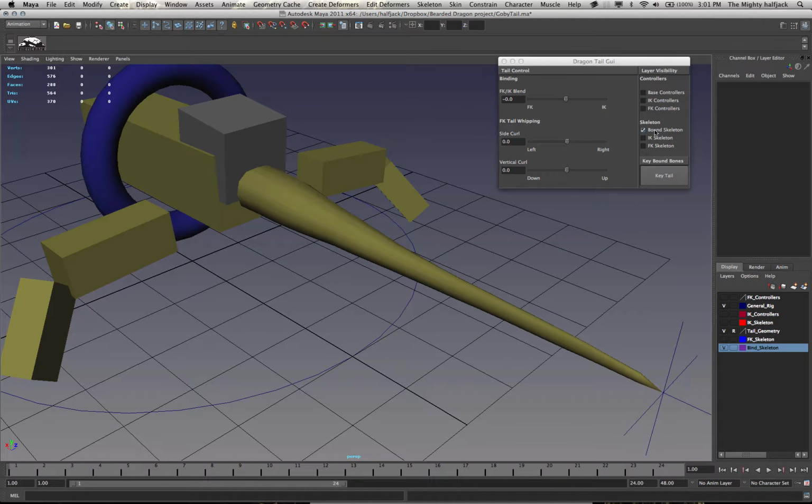Finally, one of the things we're going to be looking at is the key tail button under the key bound bones segment of the GUI. This is important because it applies all the motions of the controllers and bakes it as a set of absolute keyframes onto the bones that are bound to geometry.